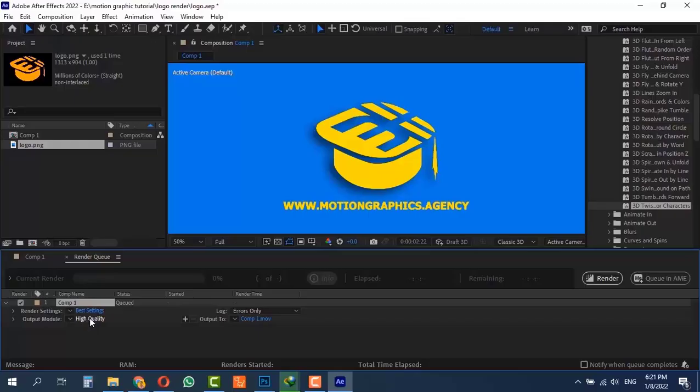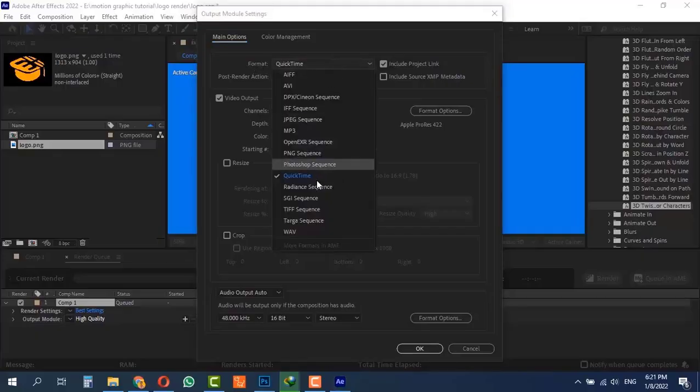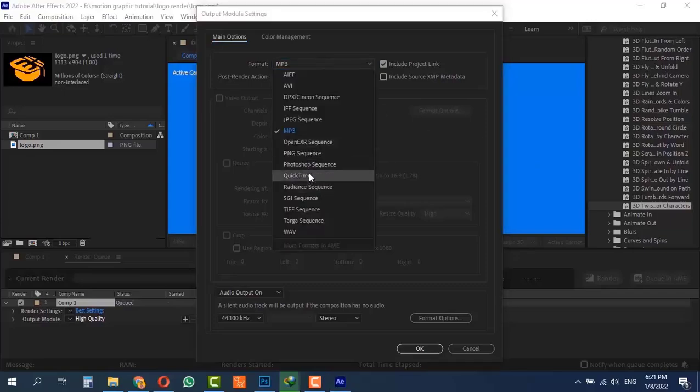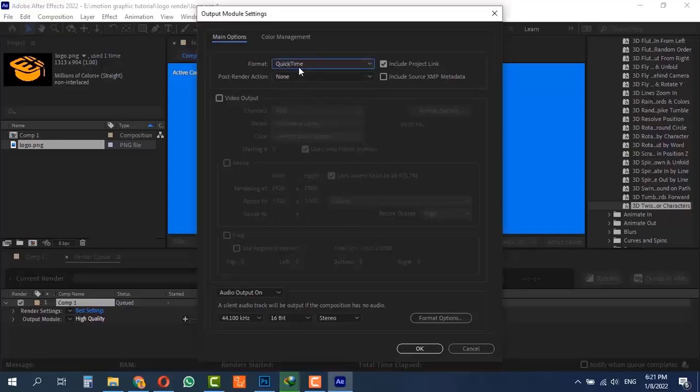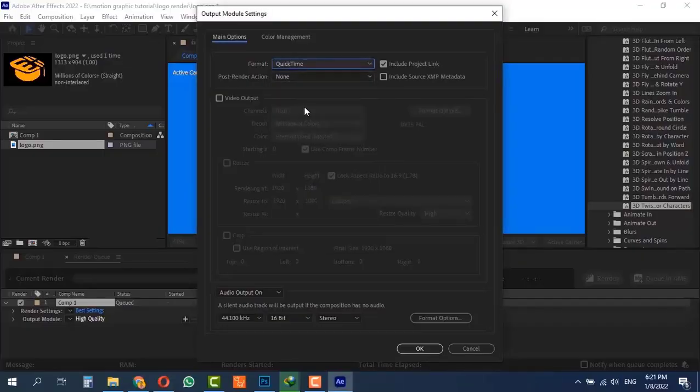The next important option is high quality. With it, you can choose your video file format. There are different types of formats that you can choose, such as AVI, picture, or MP3. When your video has sound, if you choose MP3, it will render only the sound, not the video. But common and good formats are QuickTime and AVI. We will continue with QuickTime.